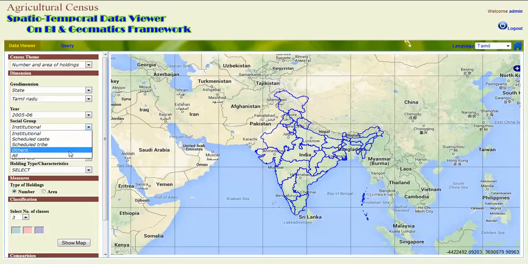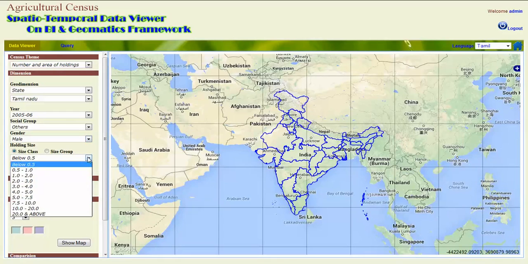And I'm choosing others category. Similarly, under gender dimension, you can have male, female and total. And again, for the same totaling purpose, we have kept institutional also in this group. I'm choosing male. Similarly, under holding size, you can choose size class. So in this category, you can see that the standard 10 size classes are kept.